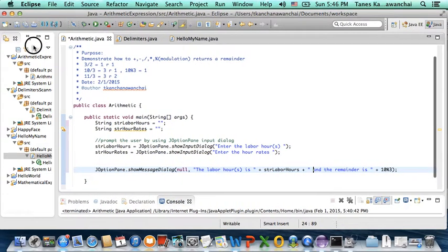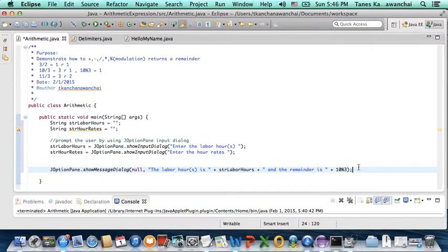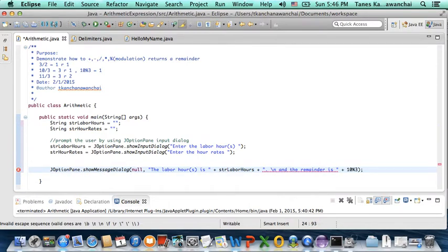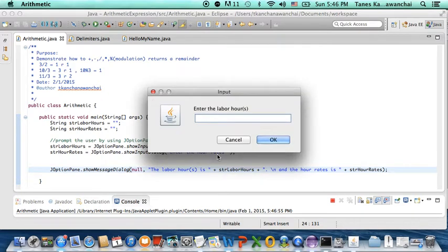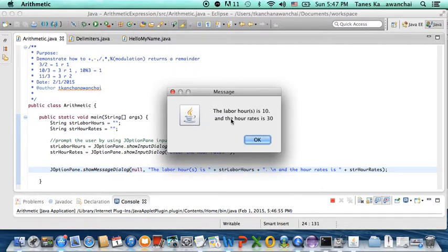And now we're going to try to change this. So I'm going to make it a period and code a new line by using the escape sequence. And then the hour rate is, right, should be string hour rates. So let's save and run and see if we get that. Enter the labor hours, 10. Enter hour rates, 30. So the labor hour is 10 and the hour rate is 30.